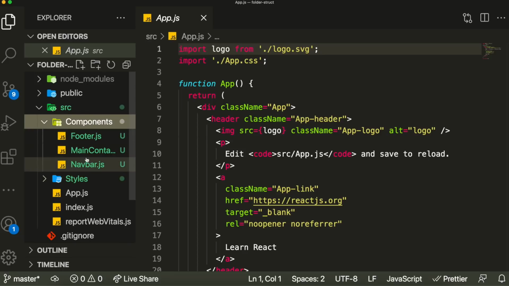Inside of it, you can put whatever you want. I can put a footer component, a navbar component. I can put whatever else I want, right? Just components that I want to import in my app.js and use it over here.